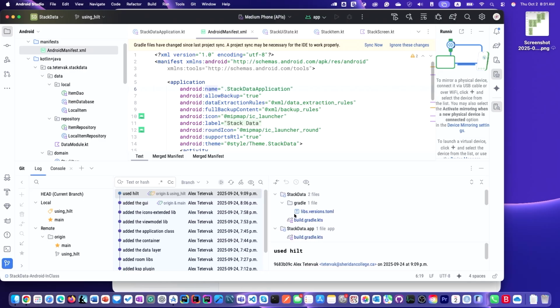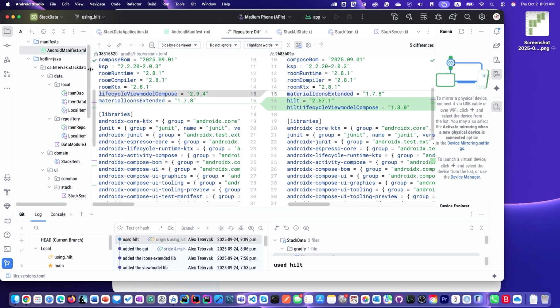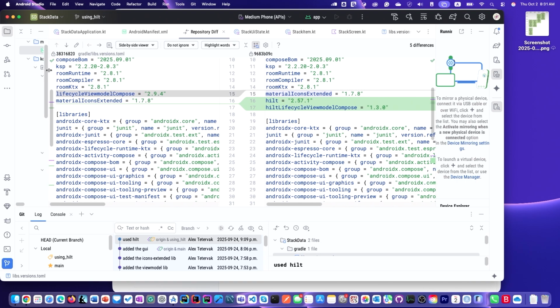So those files are changed. I added more libraries, so lib version refers to the Hilt libraries that I added. So first, let's look at this. Green means it was added, blue means it was edited. This is just the same line. Okay. This was deleted. Lifecycle view model compose. And instead of it, I'm using view model compose for Hilt.